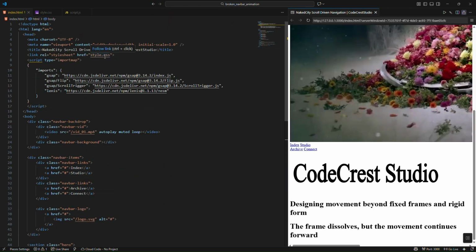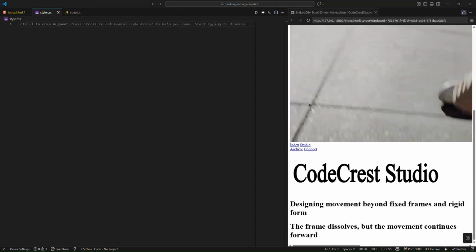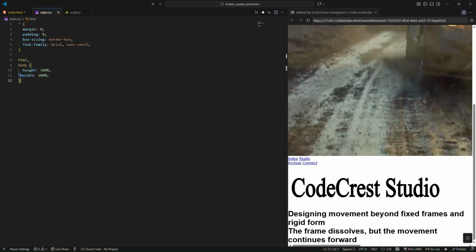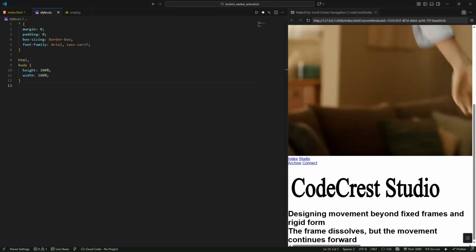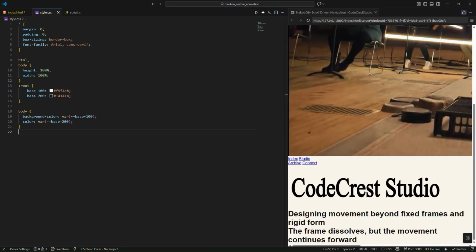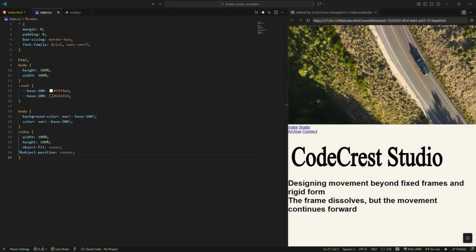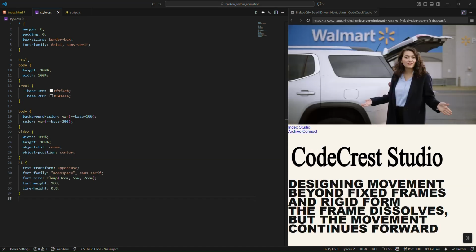CSS, styling, and layout. The CSS is where we establish the foundation for our animations. First, we set up our color scheme using CSS custom properties, a light cream background, and dark text for contrast. The navbar backdrop is positioned fixed at the top of the viewport with 100% width and height. The pointer-events: none property ensures it doesn't interfere with user interactions.